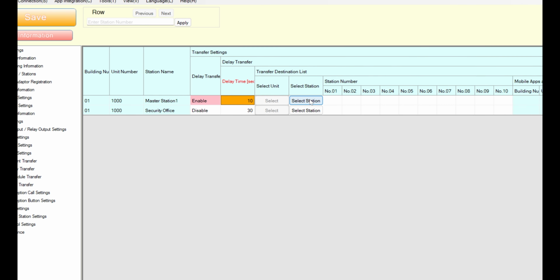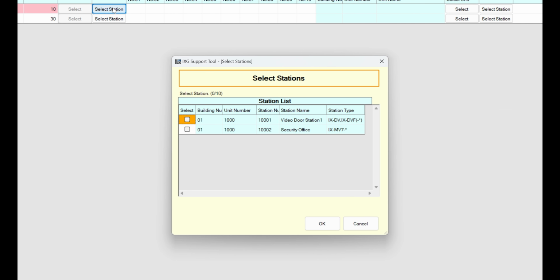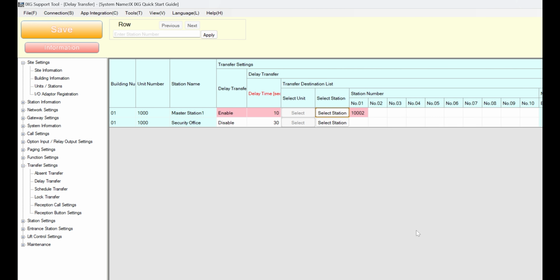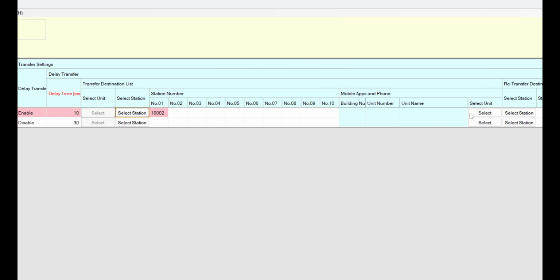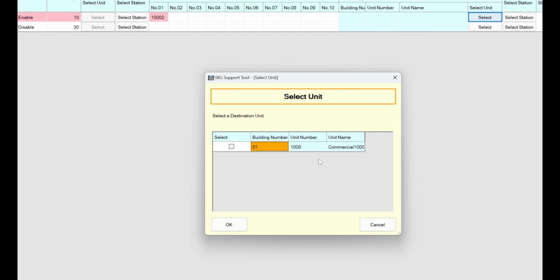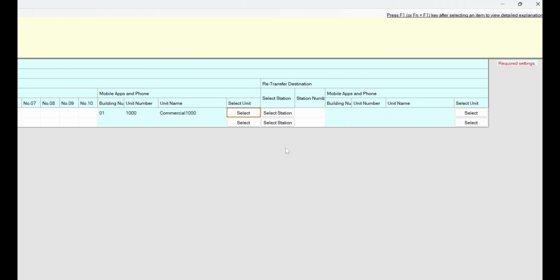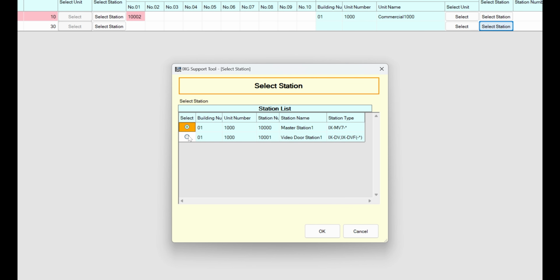Click Select Station or Select, depending on your type of answering station. Select the transfer destination and then click OK. If you'd like to include apps in the transfer, scroll right and click Select to choose a unit's apps to be included in that transfer. To configure a retransfer, scroll right to the Retransfer Destination section. On the answering station that's receiving a call from a transfer, select an answering station or unit's mobile apps using the same procedure as before.